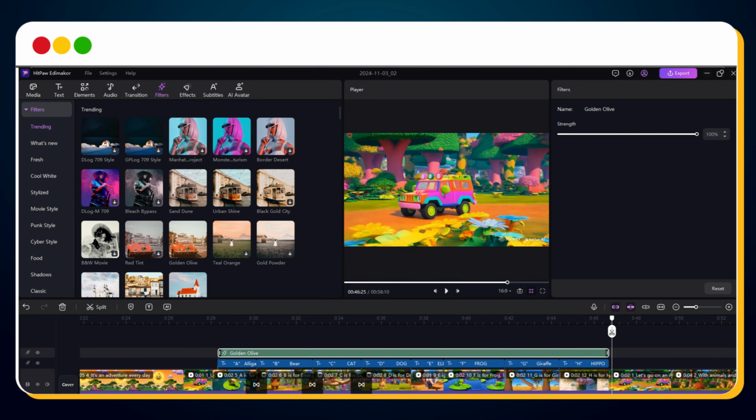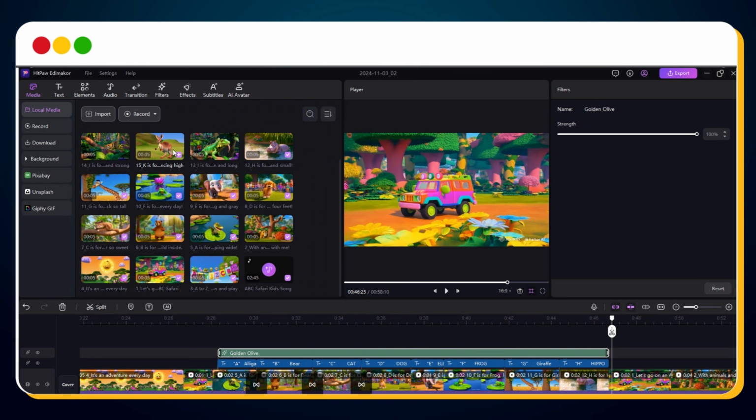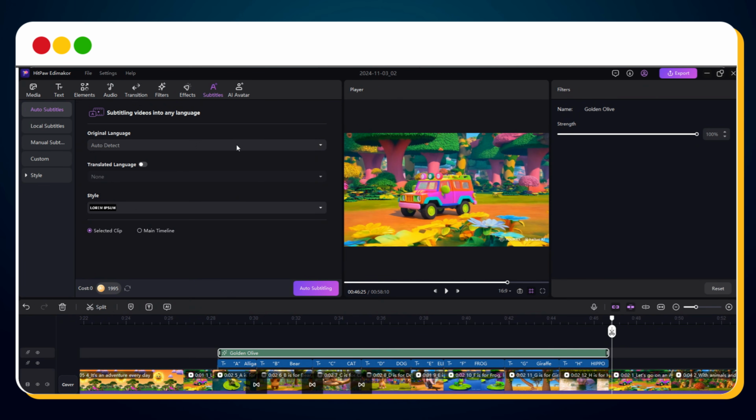Most of our editing is now complete, but there's one last important detail: adding captions. HitPaw Editor has an automatic caption feature, so we won't need to add captions manually for each clip. You can generate captions for the entire video with a single click. Simply click on the Subtitles option.